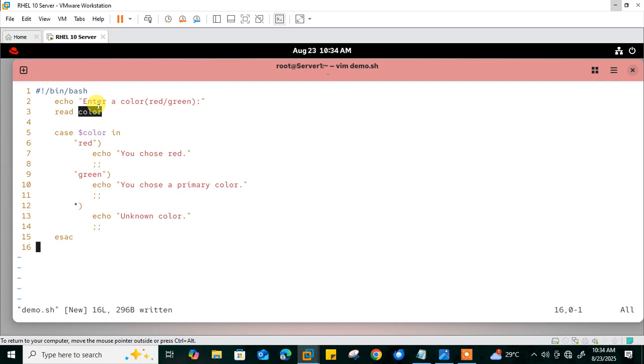It checks the value of $color, right? If the user types red, it prints you choose red. If the user types green, it will show me the message you choose a primary color. And then I use star. Star means it is a wildcard that matches everything not previously matched. So if the user enters anything other than red or green, then finally it prints unknown color. And finally, esac, marks the end of the case statement.